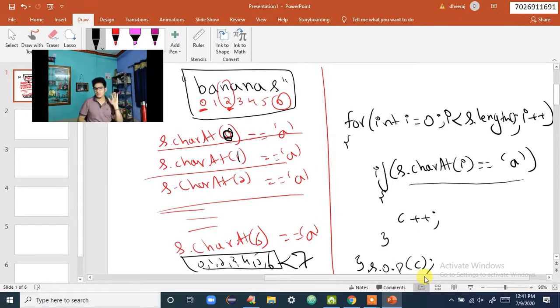Now the question is, I know beginners will have this doubt. Yes, C++ you understood, but sir, we have one doubt. Where should I write this C? Where should I define this C? Should I define it here, int C equals 0? Should I write it above the for loop, or should I write it inside the for loop?